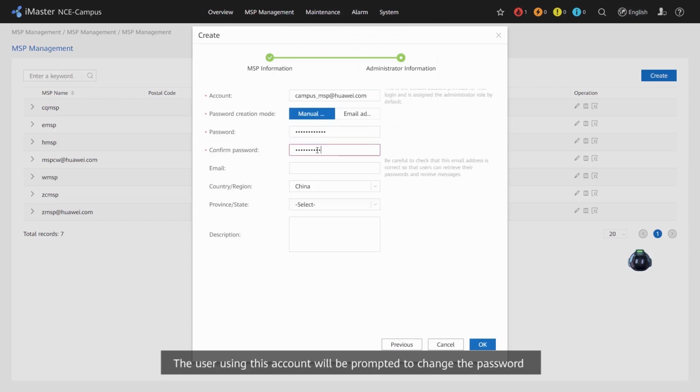The user using this account will be prompted to change the password when logging in to iMaster NCE-Campus for the first time, and can log into the system only after the password is changed successfully.